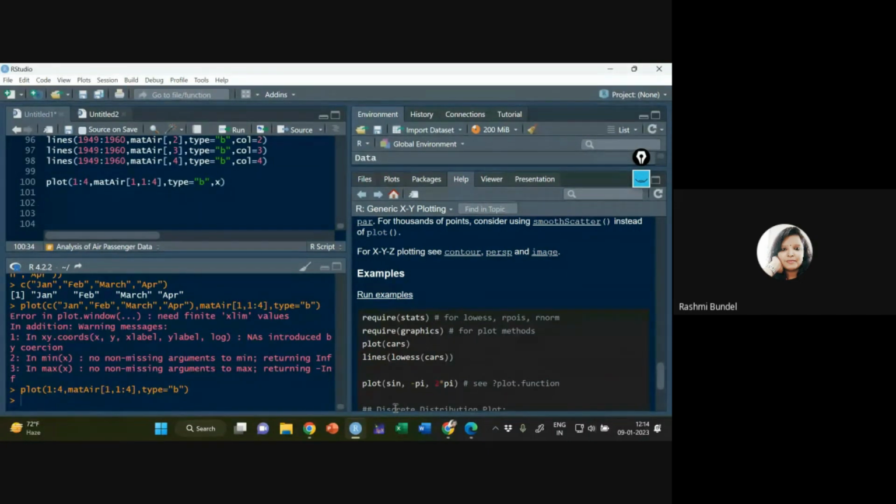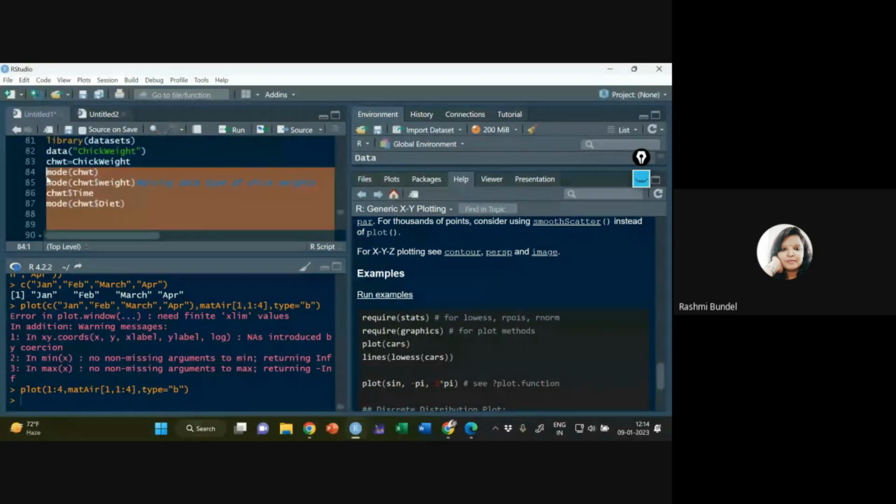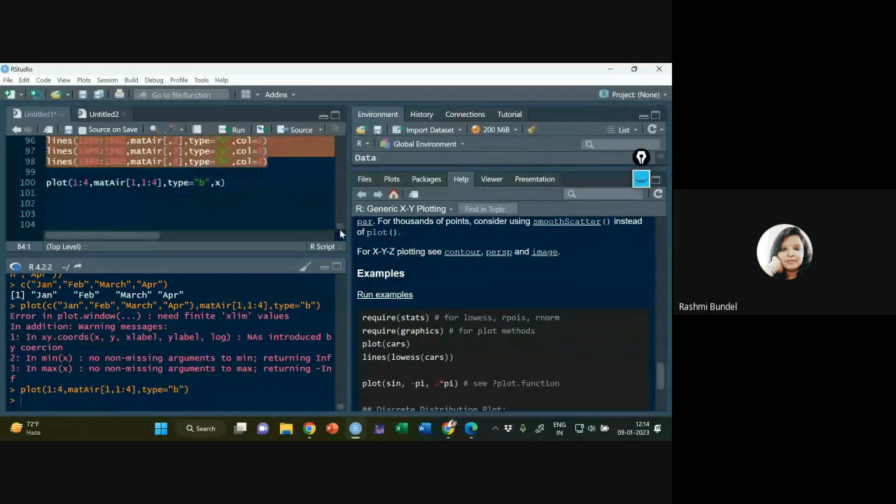So, till this point, is everything clear to everyone? Can they plot the AirPassengers data? Participants, can everyone do that? Yes, ma'am. Yes. Okay. Fine.